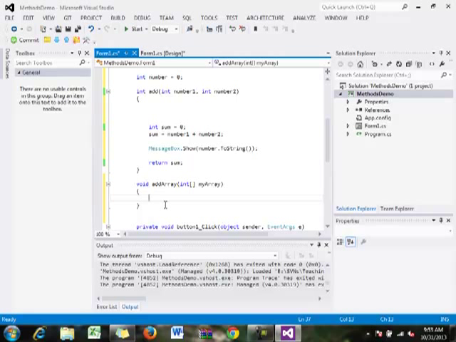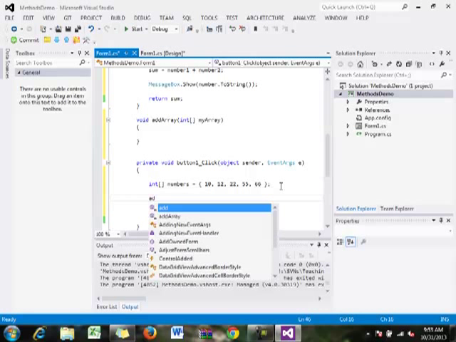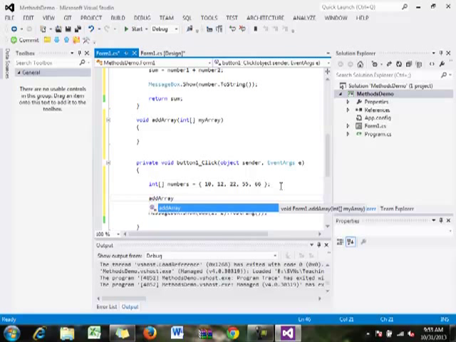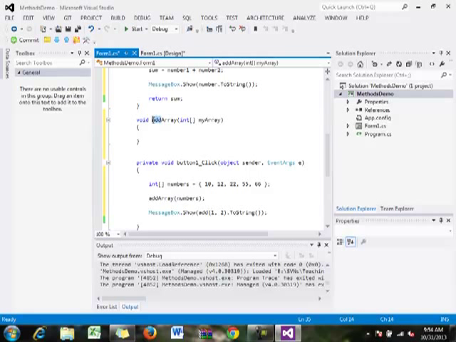Okay, so now what we're going to do is call our method add array, and we're going to pass in numbers. Actually, I'm going to throw one more change at you. Instead of add array, let's call it change array, because we're going to change the values in our array.